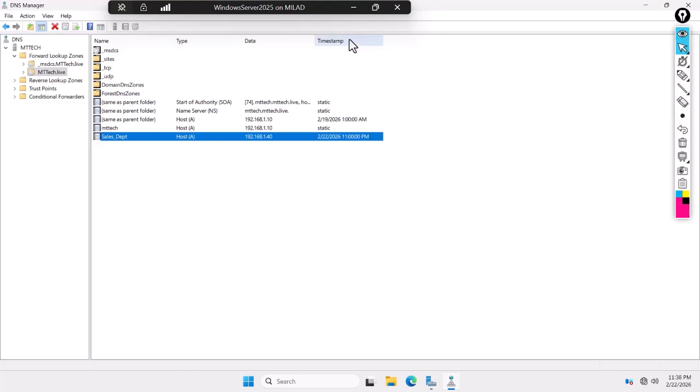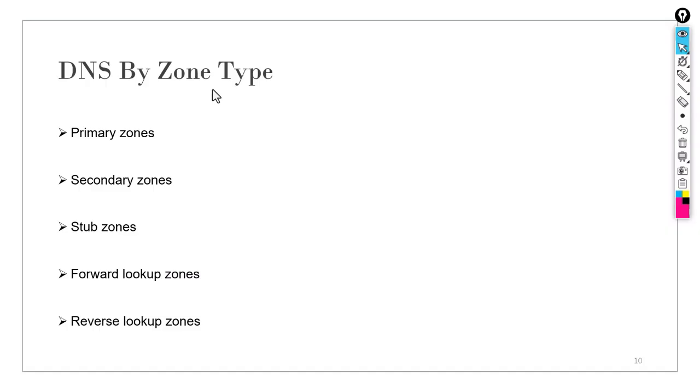So let's go back to our slides. Here is the next slide, DNS by zone type. And we have 5 types of zones. The first one is the primary zone. We get the pen. The primary zone stores the original writable copy of DNS records, and admins make changes here, and it contains full zone data.